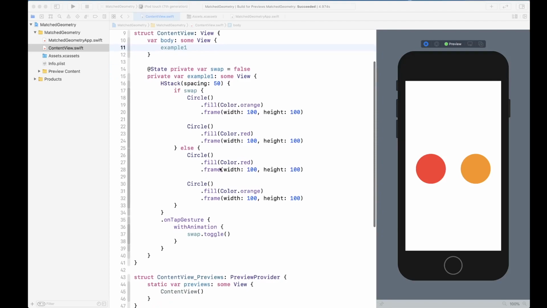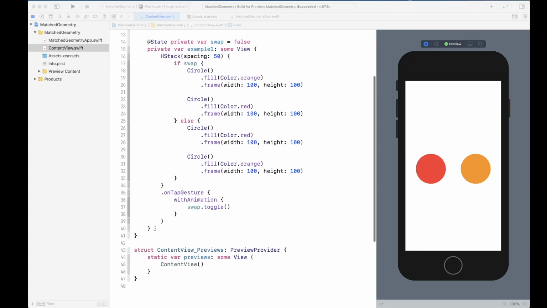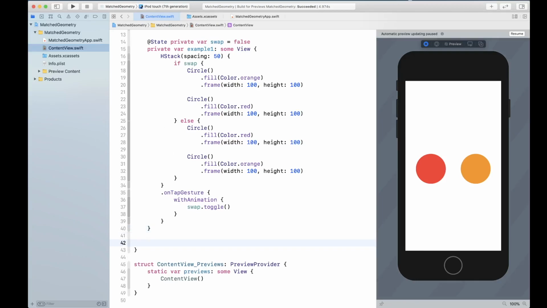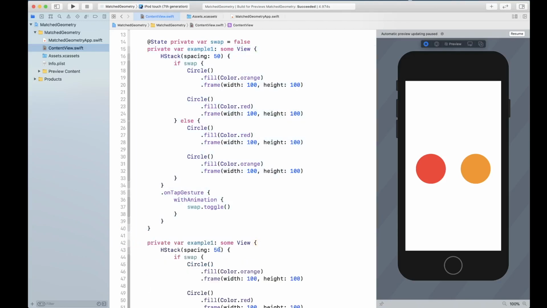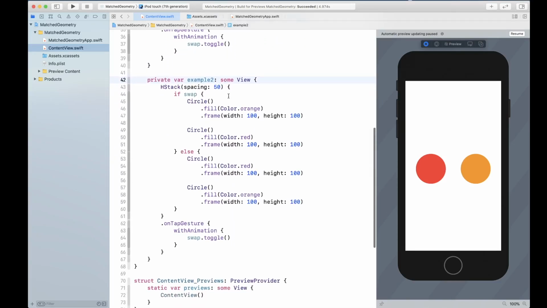What I want to do is keep this example just for reference purposes, so I'll copy this example part and create an example 2 from this. Now our HStack is going to be there, and our swap condition is going to be there.